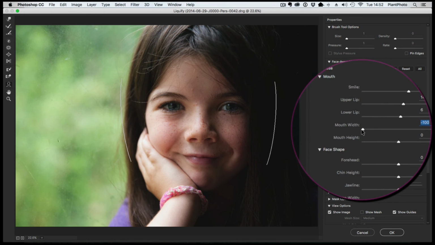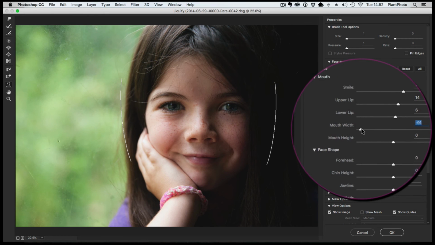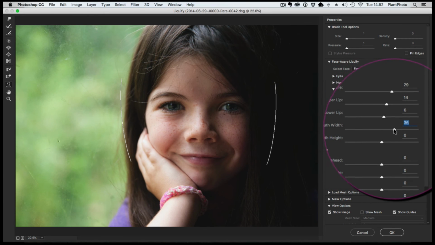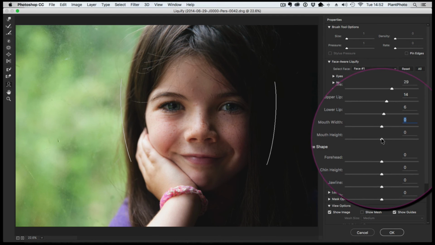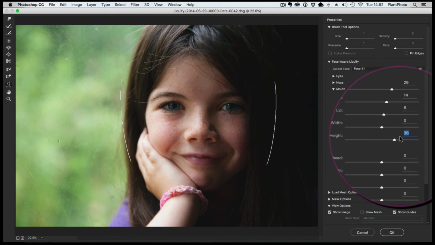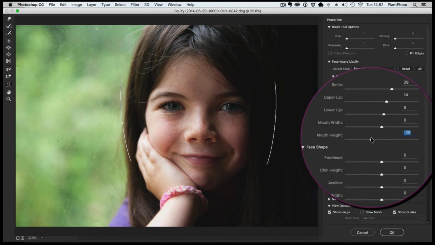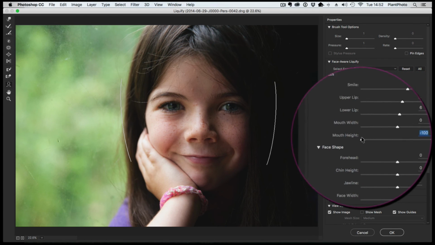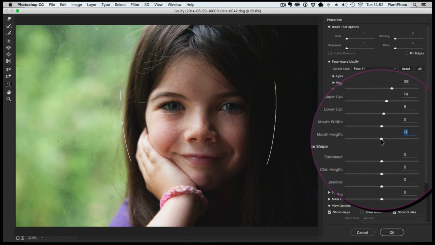You can make it smaller, so she's puckering up her lips a little bit, or widen it. Okay, I'm going to leave that as it is, I think. Yeah, all right. And then the height, you can move the lips further apart, which can give you some very strange effects, but you could always go in and retouch that if you really wanted to part the lips a little bit more. Or you can make them narrower, which doesn't look very good.